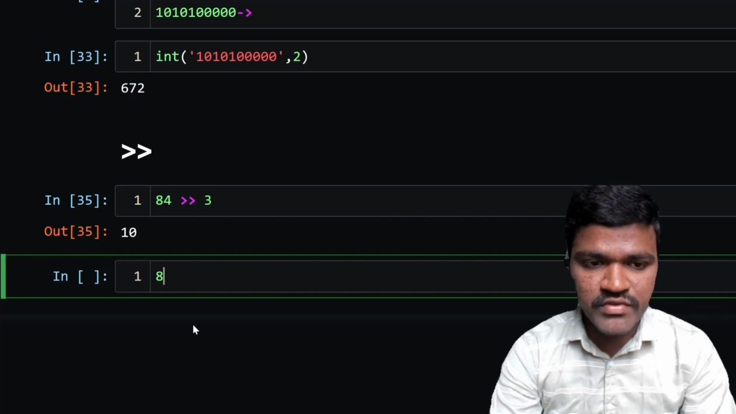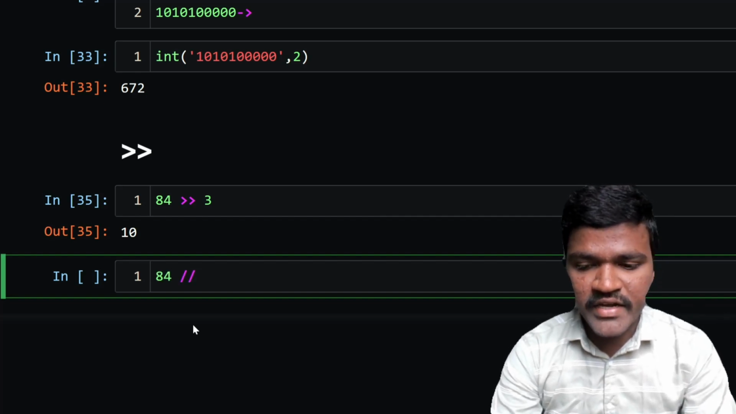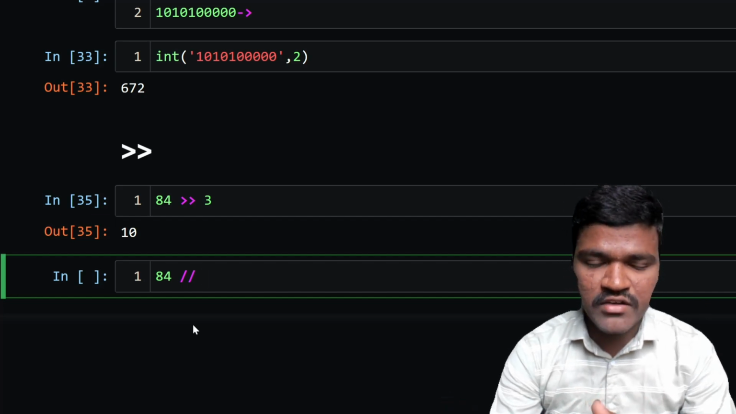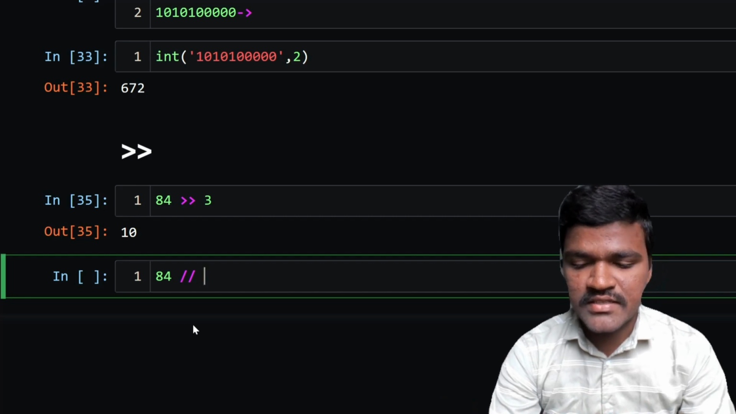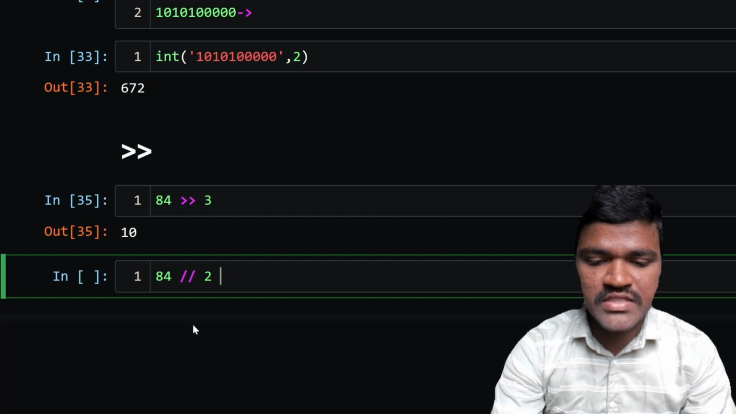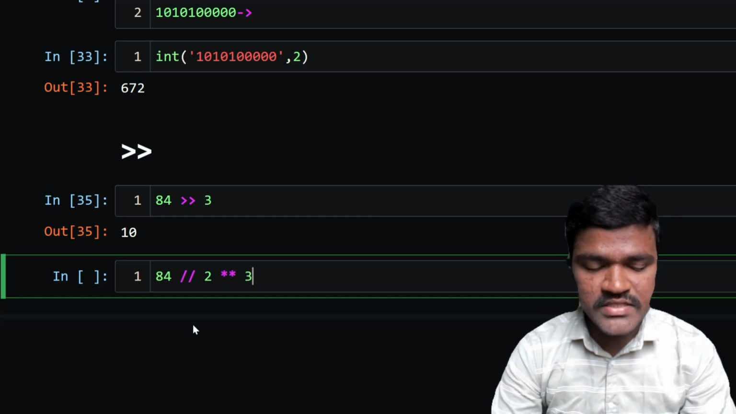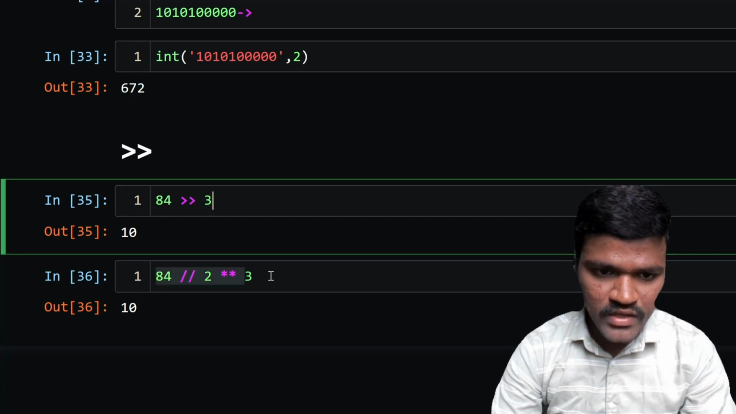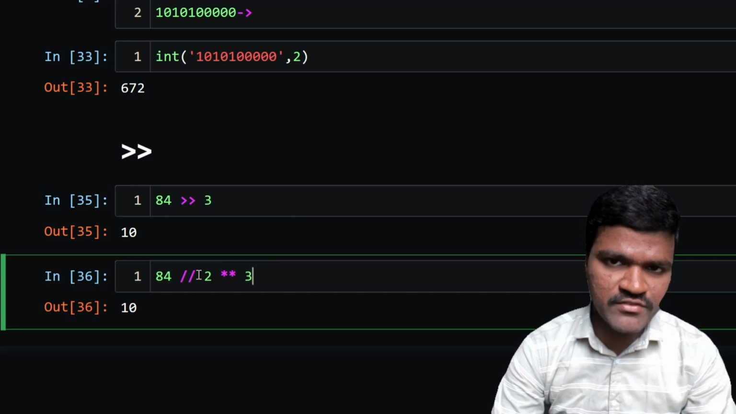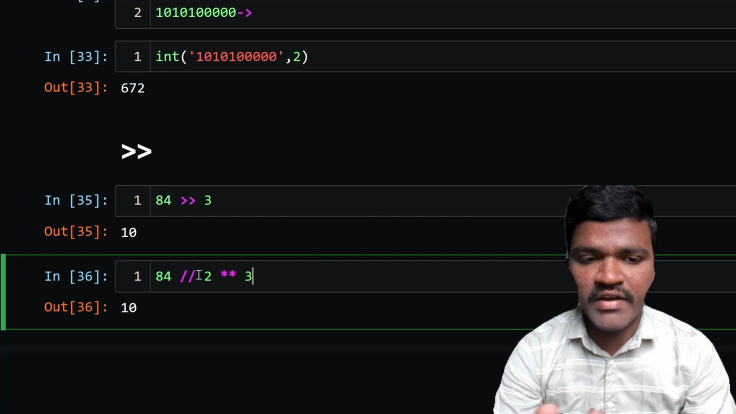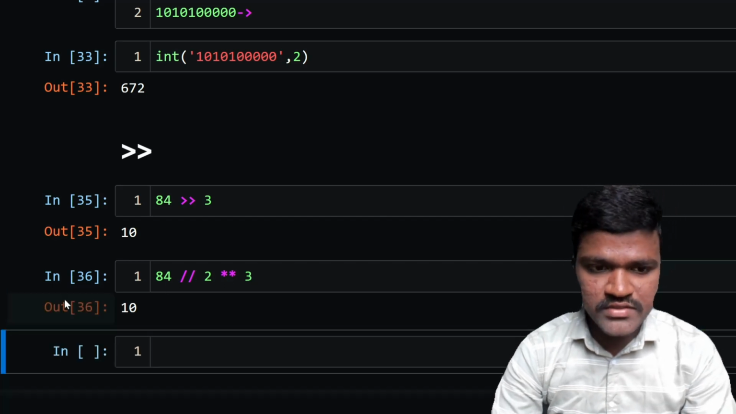I have this value 84. This will be divided, and it will be divided by removing those decimal values also. It will be divided by 2 raised to the power of how many shifts we are mentioning. We are mentioning 3 shifts. Because of that reason, we are getting the same result as we are getting from the shift operator. I hope you have understood the difference between left shift and right shift. In left shift, we will multiply. In right shift, we will divide. So this is how this works.